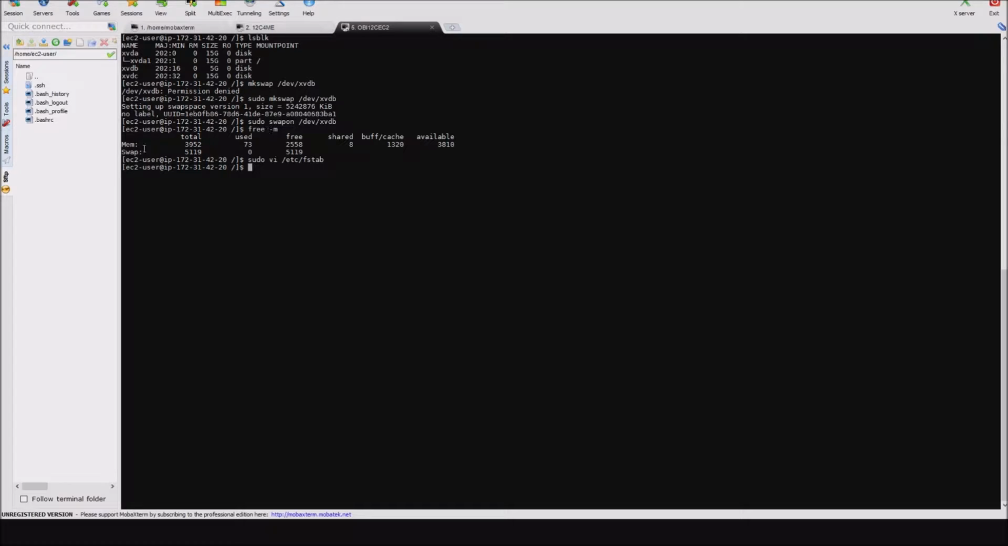And now if we want to just double check that we didn't mess up our fstab file here, we can do sudo mount -a, and then that just refreshes that and tells us that there's nothing wrong with our entry there. So now our swap volume will be mounted every time that we need to restart our system. And all these commands can be found on the companion post that goes along with this video.